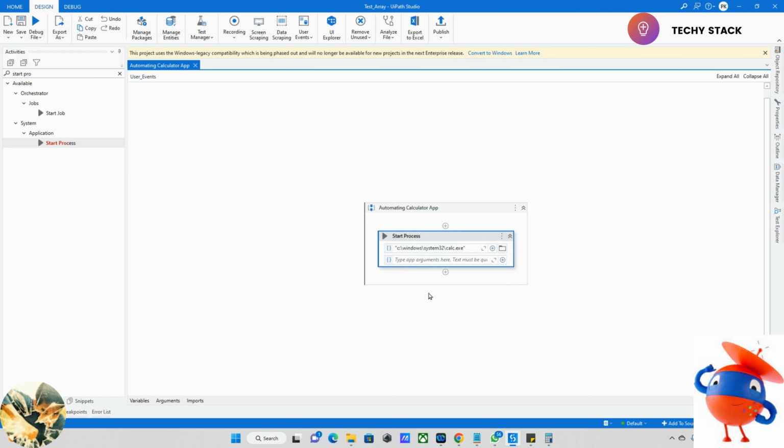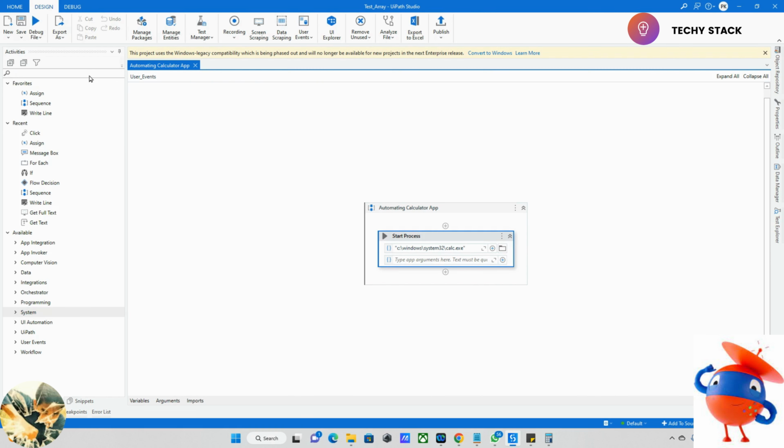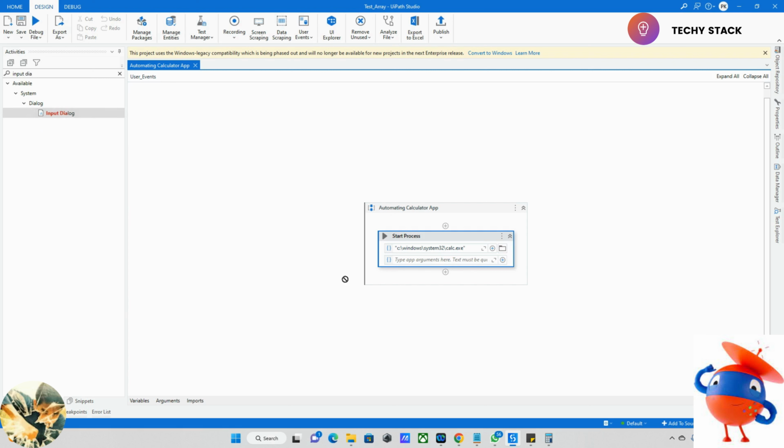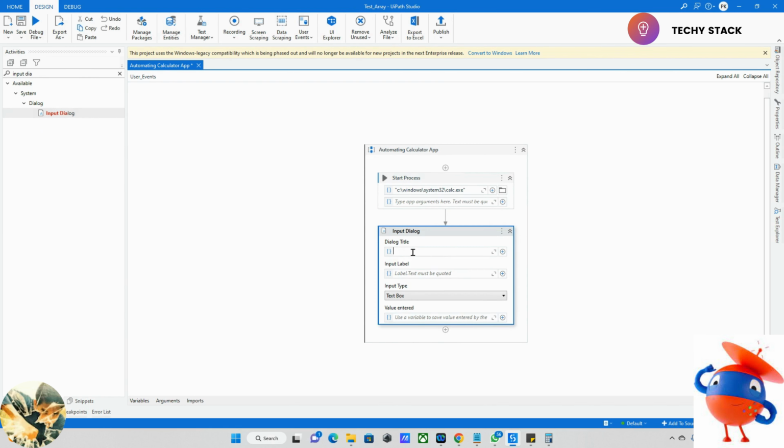After that, the second step is we need to grab the input from the user. For that, I will take the input dialog box. Here my dialog title is calculator. You can mention anything, but as of now I will take it as calculator only. And then here the input label is please enter your number. So they will enter a number, 1 or 2, whatever it may be.